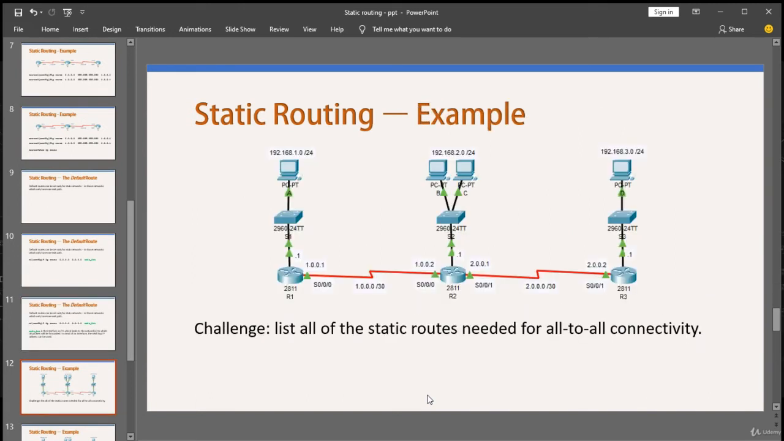Let's use an example again, shall we? First thing we need to do here is list all of the static routes we'd need for all of the hosts in this network to be able to communicate to each other. Let's start from router 1. And let me clear up one thing here. I remember some of my students used to not realize this right away.